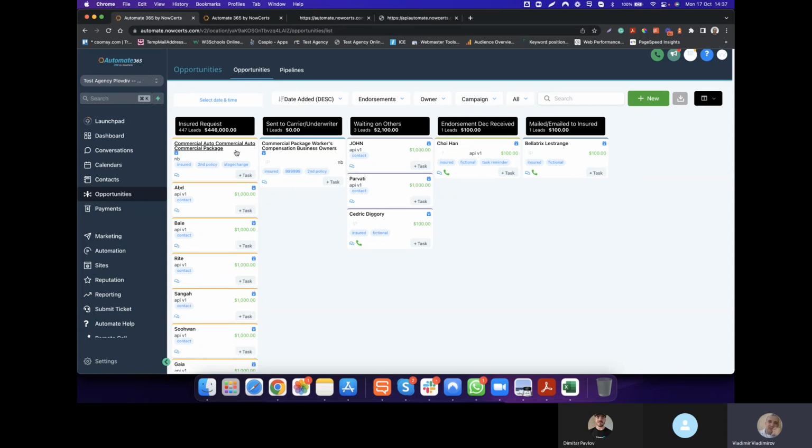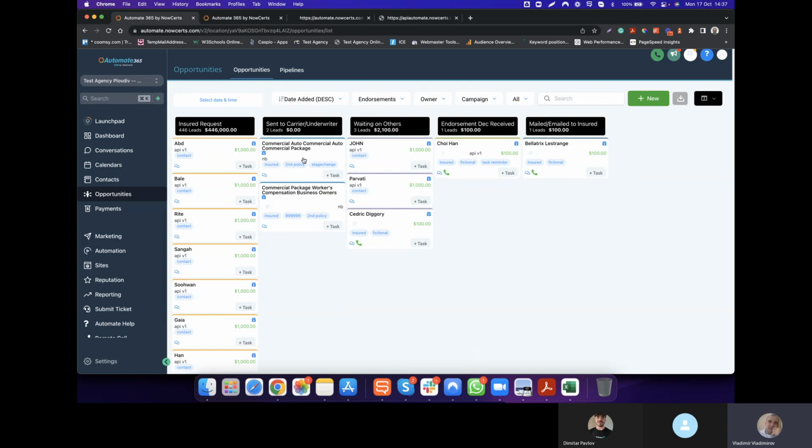We are sending it out to the carrier, to the underwriter for quoting, which is the first step here. We are making sure that we have received those quotes from the underwriter and what the change would be in the premium, collected the money, and so on and so forth until we have actually made the endorsement effective.